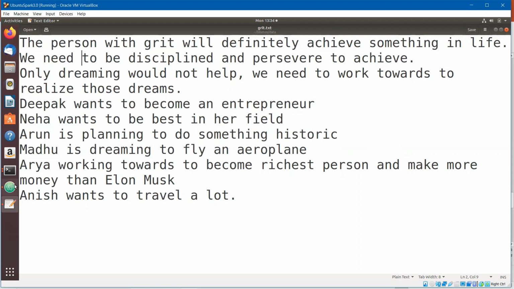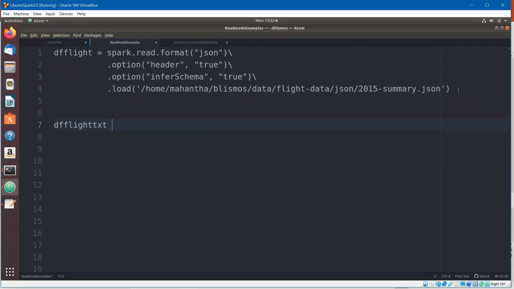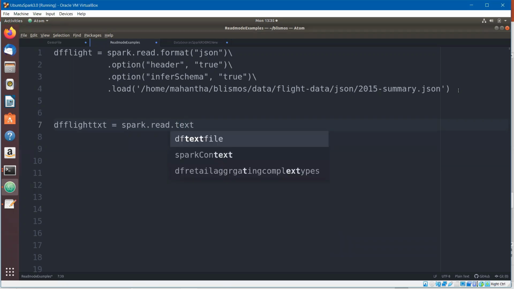How do we do that? We'll name the data frame name as df flight text. Then come out with the Spark session, then read attribute to access the data frame reader. Then instead of giving the format, all you got to do is give a text here and provide the path where your text file is there.